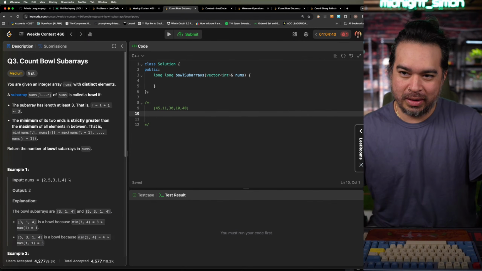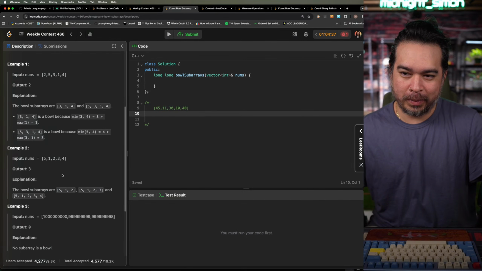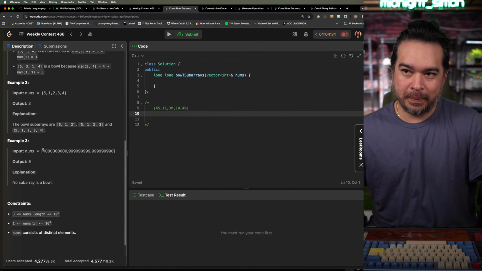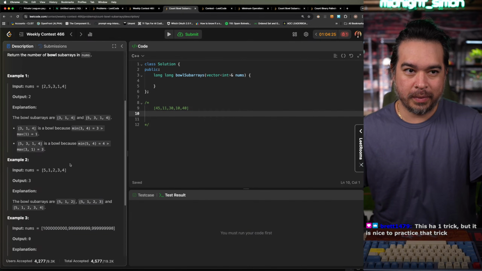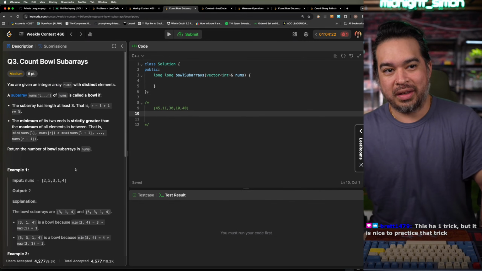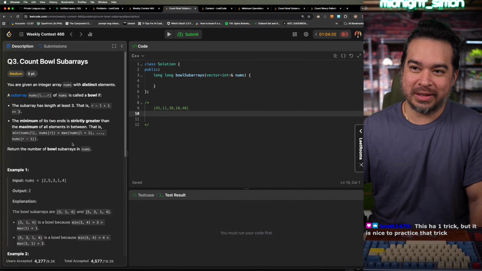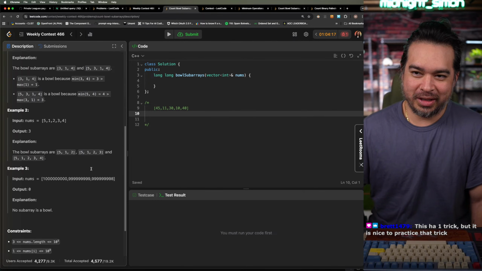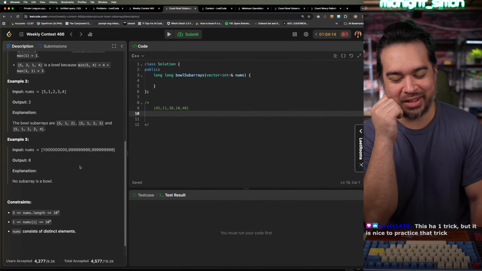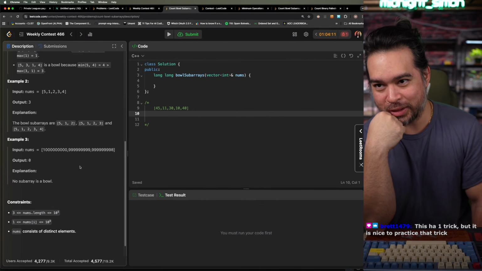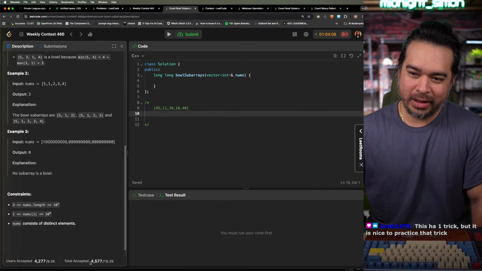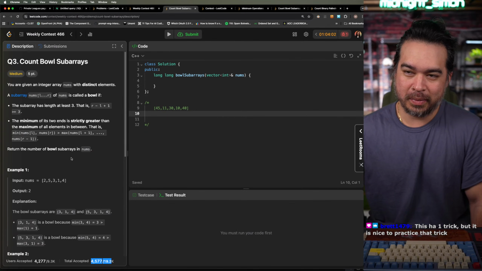Because I'd have to start digging real deep. This has one trick, but it is nice to practice that trick. All right, let me try and think of everything that I know. I feel like, how many people solved it? It feels like I should be able to get it if I can make key observations or something.